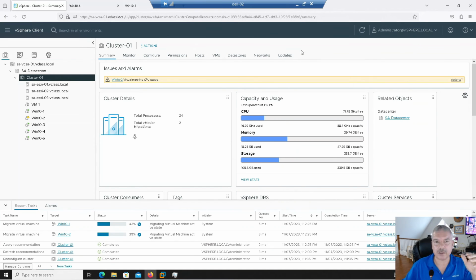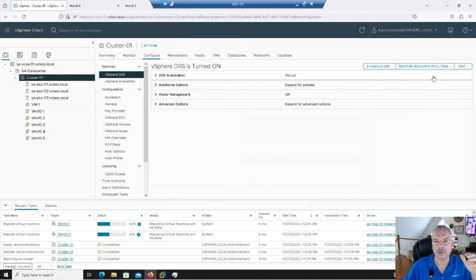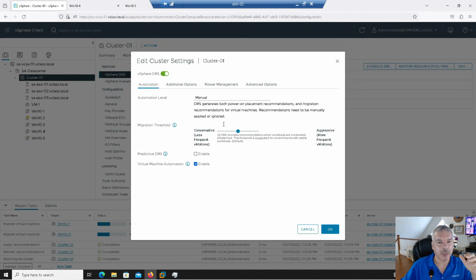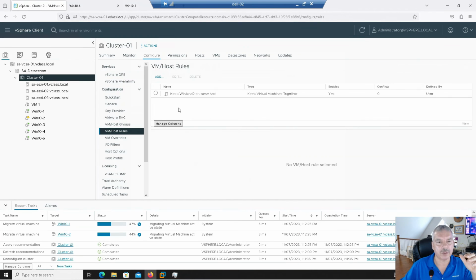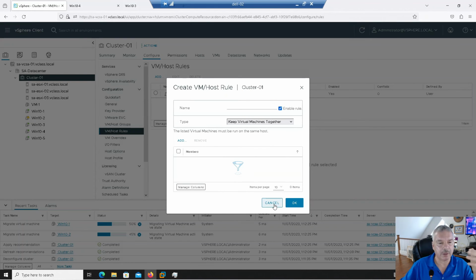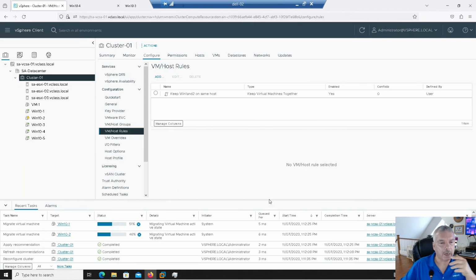Like I said, let's go back to the configure the cluster, and we'll go edit. Oh, no, I don't want to do that, sorry. We'll go back into virtual machines host rules. So I created a rule there to keep them together. I could create a rule to keep them apart. By the way, it's still doing its thing, right?